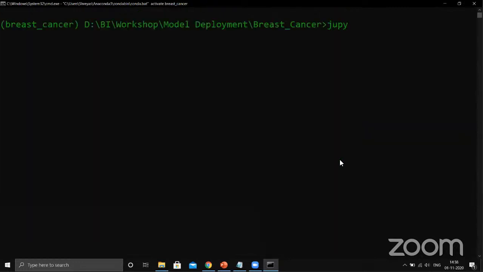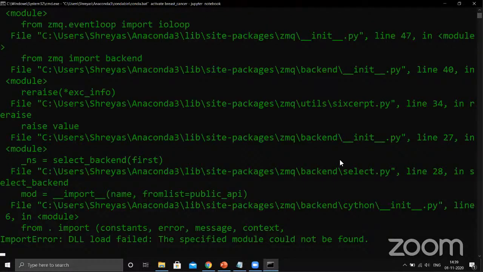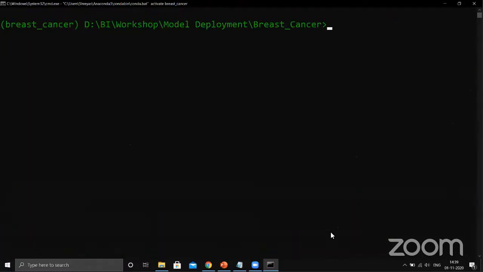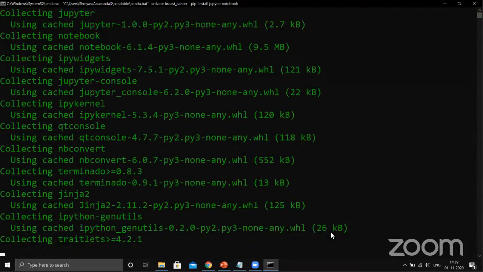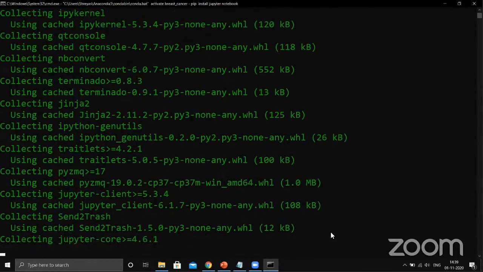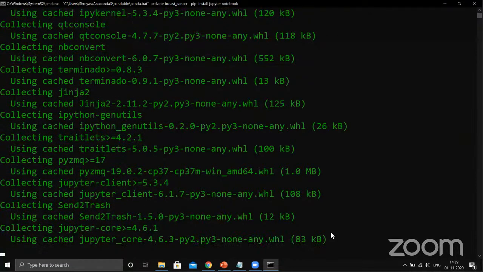Okay. Now let's start our Jupyter notebook. I think this would not start because I don't have Jupyter notebook installed for this machine. So let's try jupyter space notebook. Yeah, it gave me an error. Specified module not found. So I need to install Jupyter notebook. So I would say pip install jupyter space notebook. It would be installing Jupyter as well as all the dependencies that are required for running Jupyter notebook. Okay, so I have them installed here.